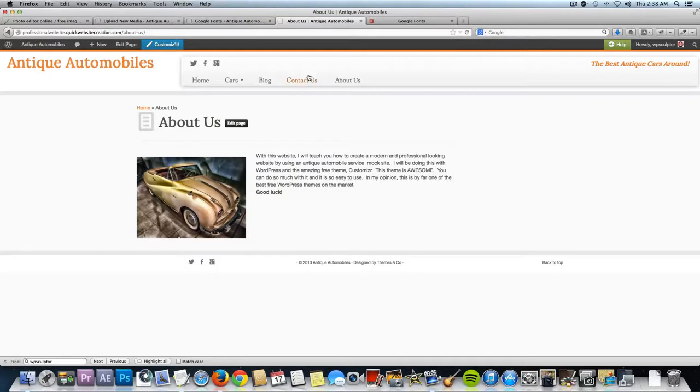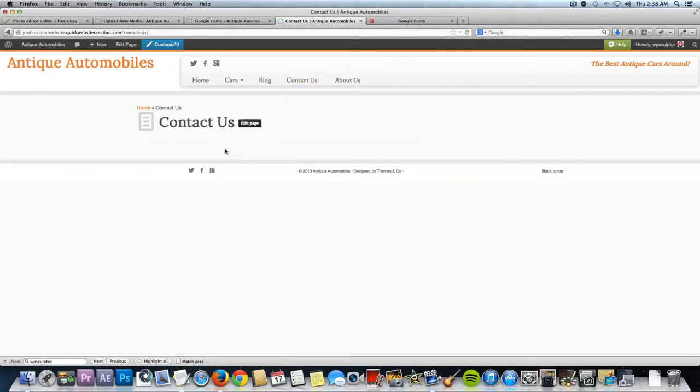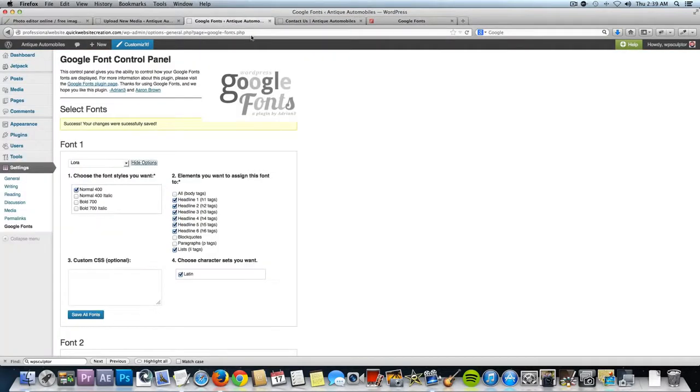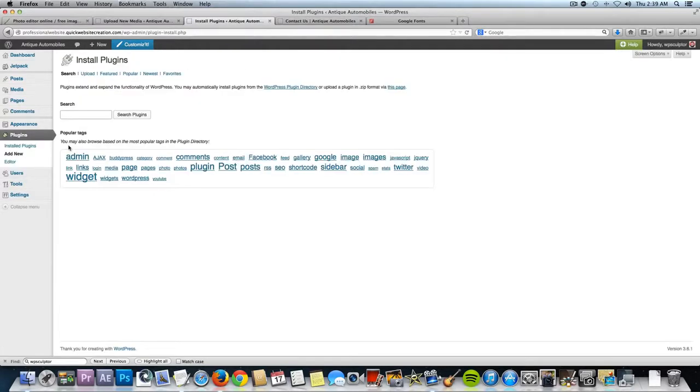Now if we go back and click on our contact page, obviously we haven't added anything. So what we're going to do is add a contact form plugin to our WordPress site, and we'll set a contact form up on that page. Go back to your backend, hover over Plugins, and click on Add New. And there's a really great contact form plugin called Contact Form 7.